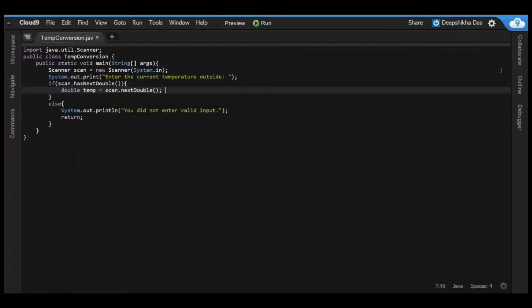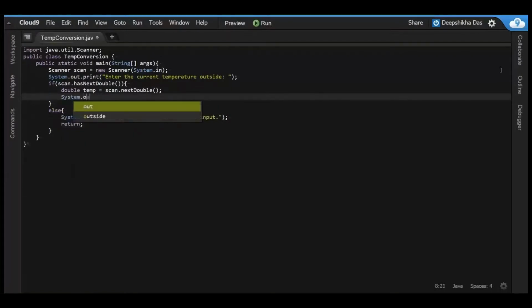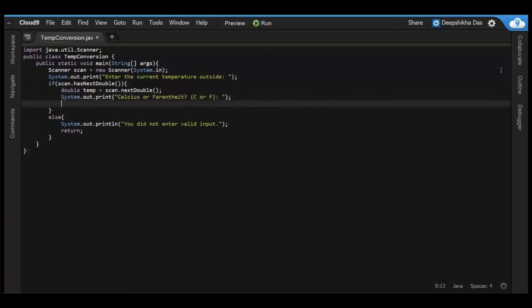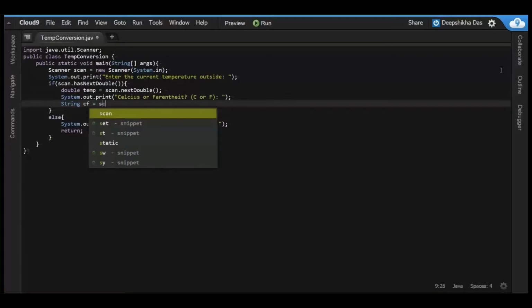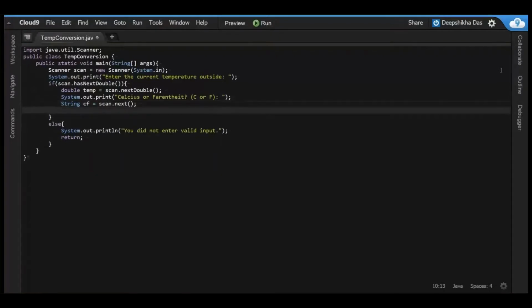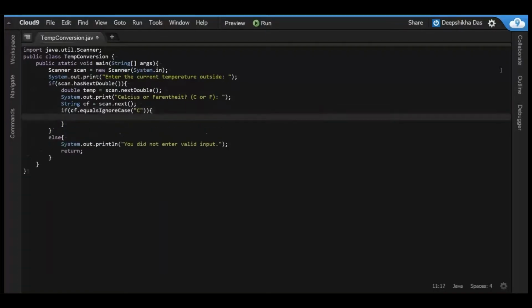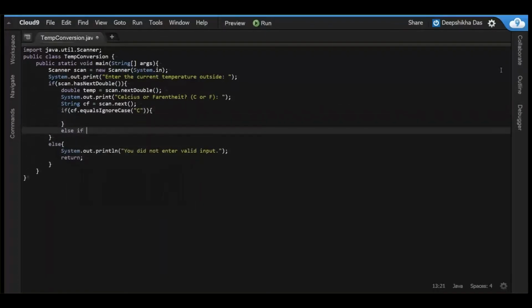And then after that, we need to prompt the user for if they entered the input previously in Celsius or Fahrenheit, which we'll do with another print statement, which basically just asks if Celsius or Fahrenheit. So now we're going to accept user input and assign it to a string variable called CF, but we also need to make sure the user can only enter lower or uppercase C or F. So we're basically going to have an if statement, an else if statement, and an else statement, so that if the user enters anything besides upper or lowercase C or F, the program will go to the else statement, which tells the user they did not enter valid input, and it will exit the program.